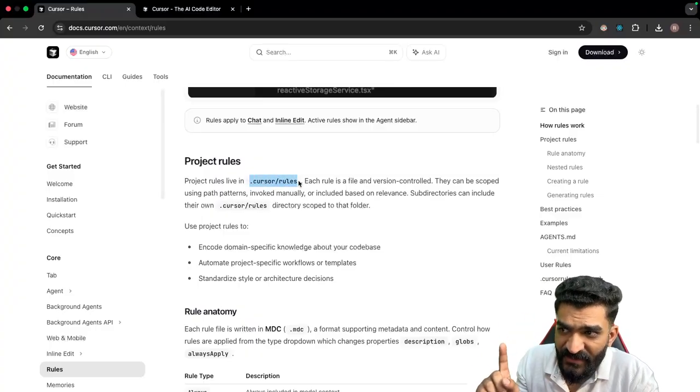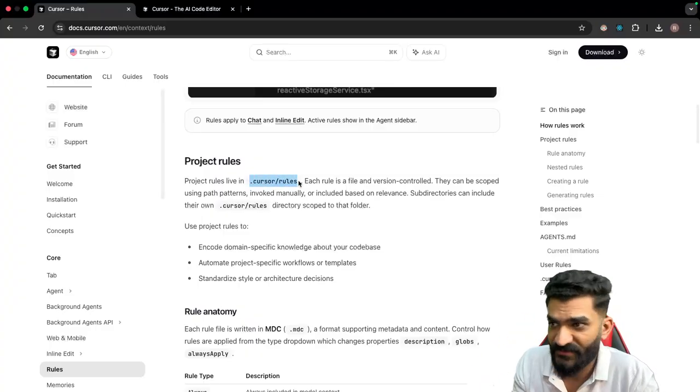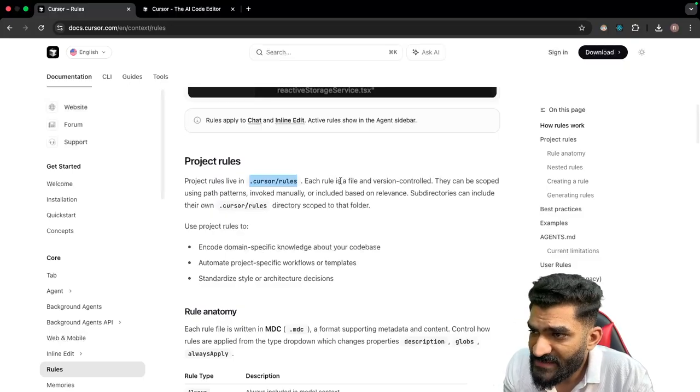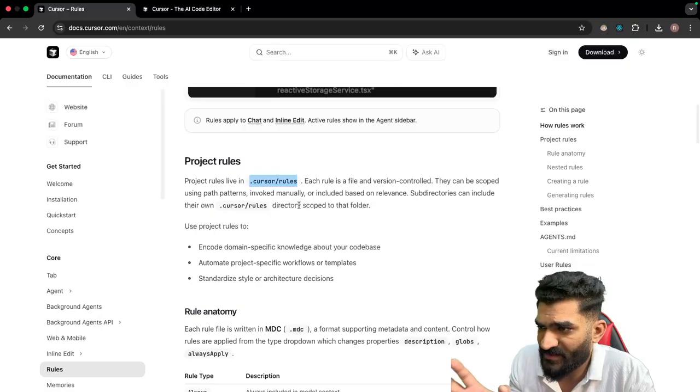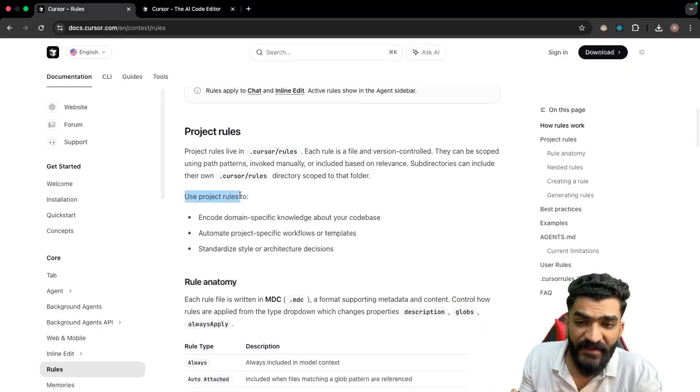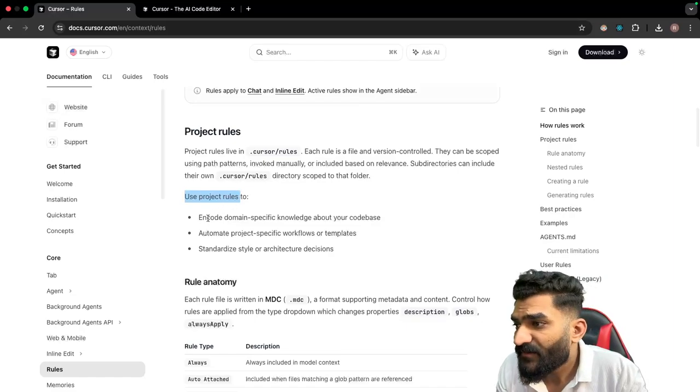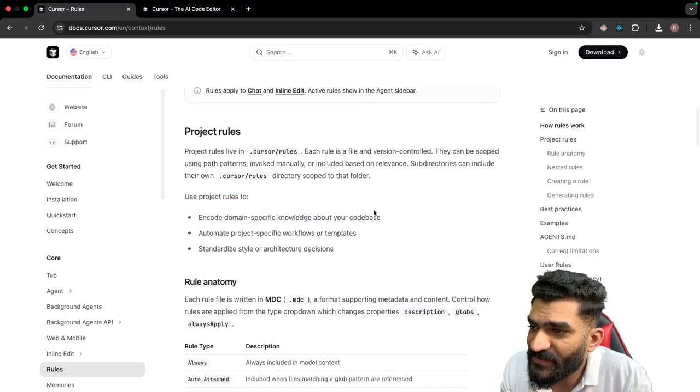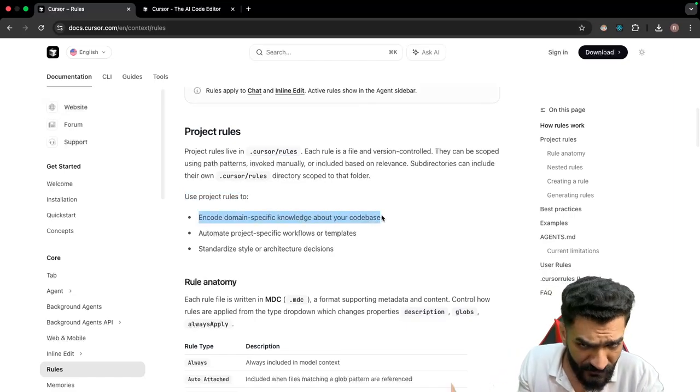So here is the directory in which you can make your project rules. Each rule is a file and is version controlled. They are scoped as well. Now, why use project rules? Where can we use them? When you want to encode domain-specific knowledge about your code base.